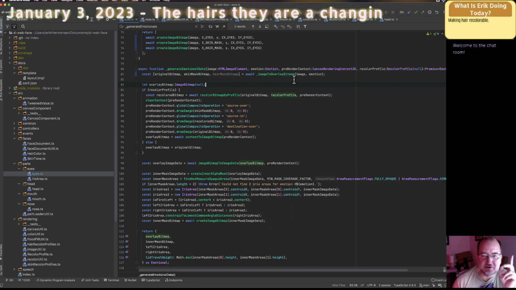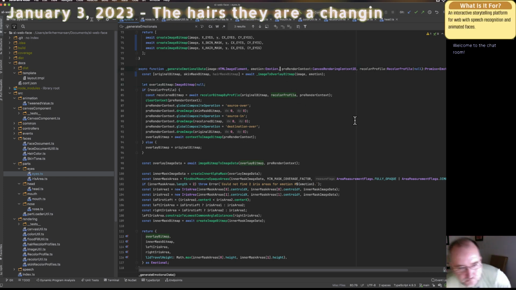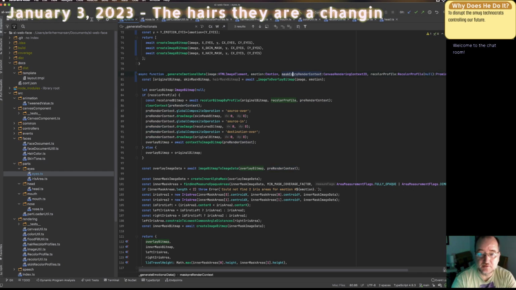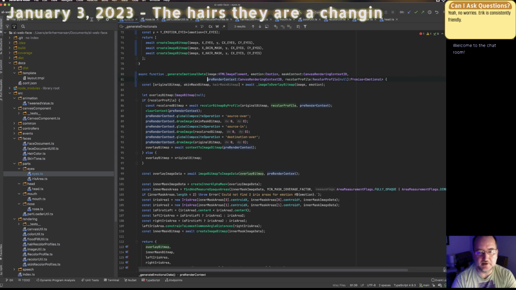Tricky thing is I will need an extra canvas context. So we'll say mask context, canvas rendering context 2D. These parameters are getting hard to keep track of, so I'll bring them down to multi-line. Okay. So, recolor profile. I need there to be passed a skin recolor profile and a hair recolor profile.